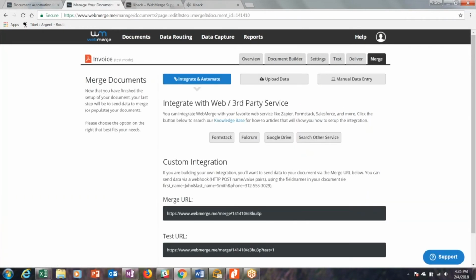Our next and last step is going to be to set up the integration with Knack. And this is where it gets a little bit technical. I do want to point out that WebMerge will create a merge URL, just an endpoint where data is going to be sent to from Knack. So we'll copy this, and we're going to put this into a webhook that we're going to build inside of Knack. The other thing we'll need to do is make sure that we click our help button here.